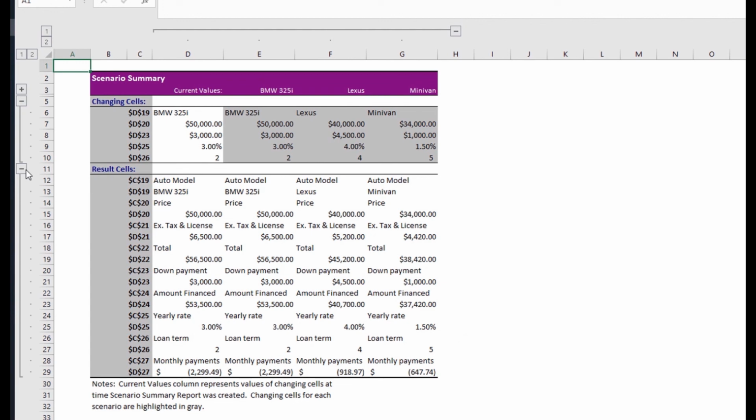As you can see now, the scenario manager is a useful but commonly overlooked function in Excel. It has a lot of value if you want to perform a what-if analysis and create different scenarios and see the impact of those different scenarios on the data that you're working with.